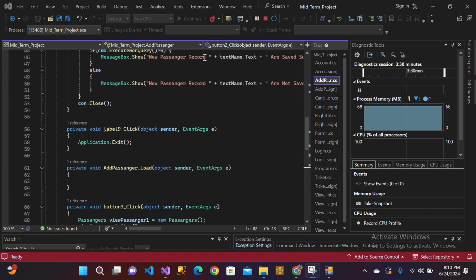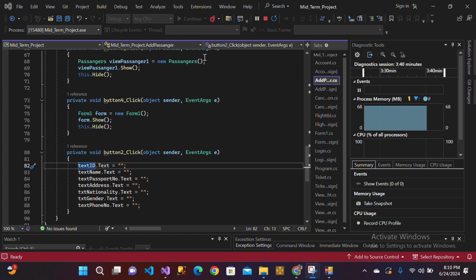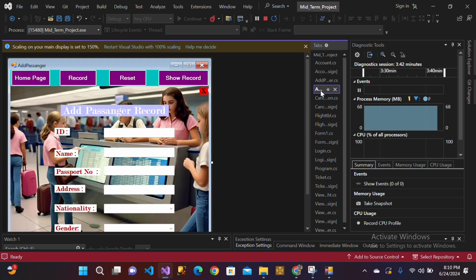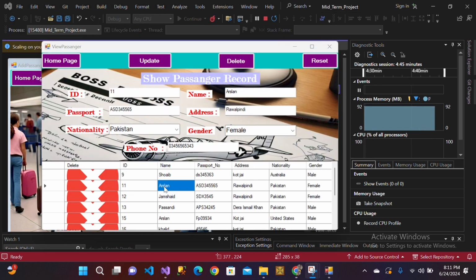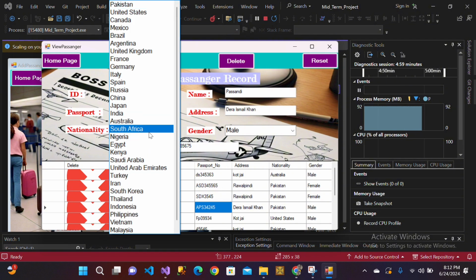And here is the code of the insertion of passenger data, or adding the passenger data. After that, we can also update or delete the data in our passenger section. Like we go to the home page, we go to the passenger, and then we can update and delete any kind of record we want. We just have to select that record and make changes, like to the passport or nationality, anything. We can just change it and update the data.